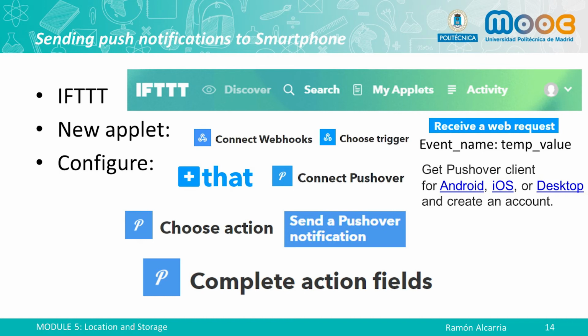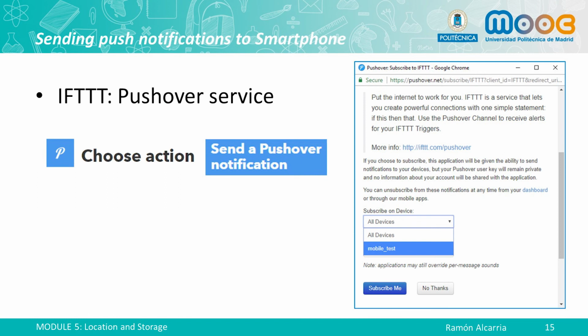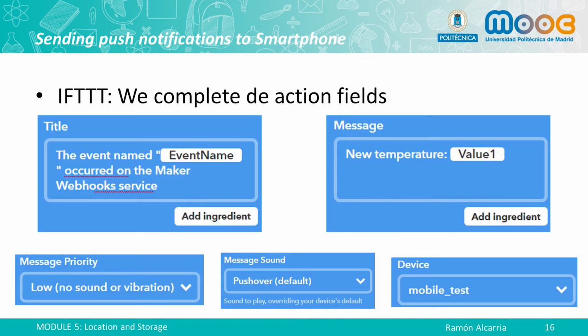Then we must select the action. The action will be to connect Pushover. As we installed the Pushover service in our mobile phone, we can select send a notification, and finally complete the action fields. In the send Pushover notification configuration, we need to specify the information of the registered mobile phone. In the configuration for completing the action fields, we can maintain the title field, but we change the message field, including only one value. Finally, we press the Create Action button and then Finish.